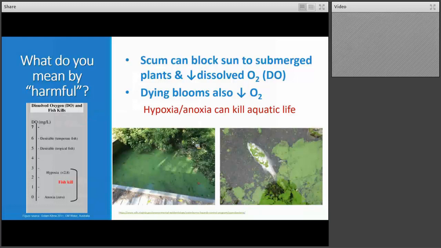So when we use the term harmful, there are several different ways that that can be applied. So one way that these blooms can be considered harmful is that when those scum layers are very thick, they can block sunlight to submerged aquatic vegetation. And that will lower the overall amount of dissolved oxygen in the water column. So lower oxygen, that's called hypoxia, as you can see on the scale on the left-hand side. When there's no oxygen, that's referred to as anoxia. So those are very dangerous conditions for aquatic organisms.